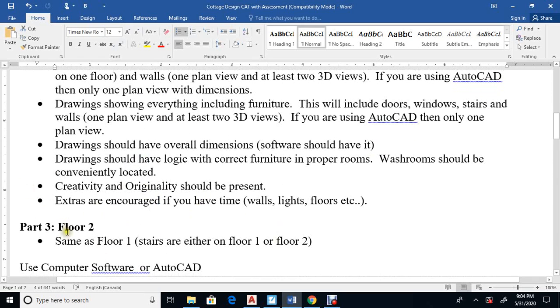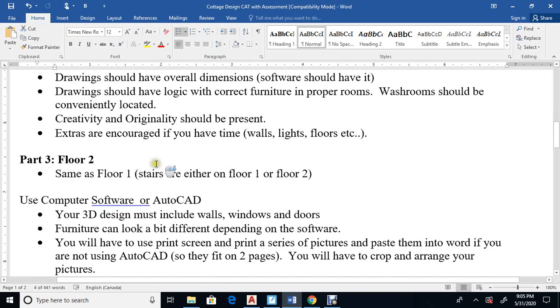So hopefully you get faster on the second floor. Same as floor 1. You only need stairs on one of these 2 floors, because you want to go up the stairs on one of the floors. So one of the floors will have the stairs and the other one won't, depending which you do. If you do a basement and a main floor, then your stairs go from the basement to the main floor. If you have a main floor and a second floor, then stairs go from the main floor to the second floor.